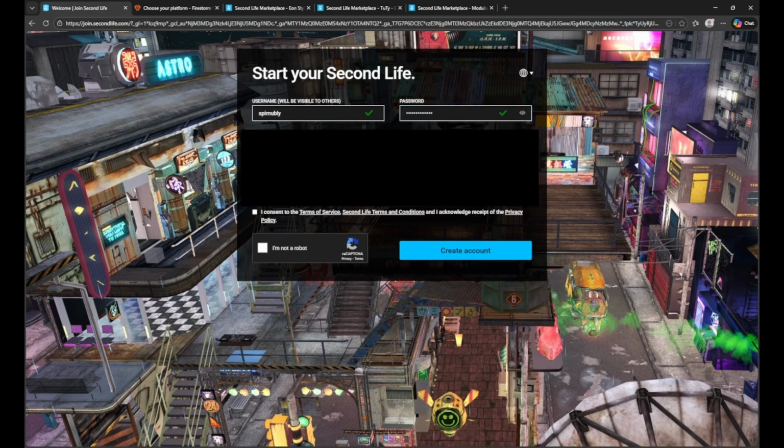I don't want to receive news and special offers, but I do consent to the terms. And then I'm not a robot. Just make sure that you fill all this out accordingly, and then we're going to create an account.